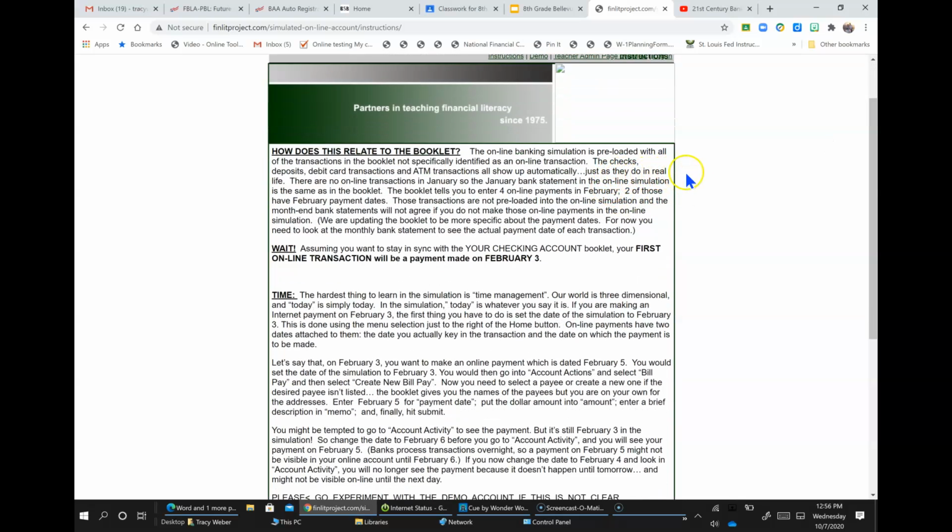The online banking simulation is preloaded with all of the transactions in the booklet not specifically identified as online transactions. The checks, deposits, debit card transactions, and ATM transactions all show up automatically online, just as they do in real life. There are no online transactions in January, so the January bank statement in the online simulation is the same as in the booklet. The booklet tells you to enter 4 online payments in February.